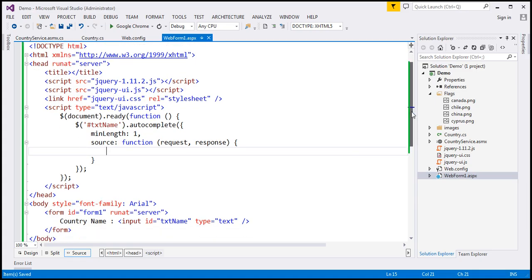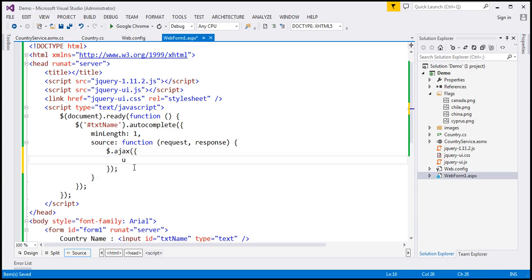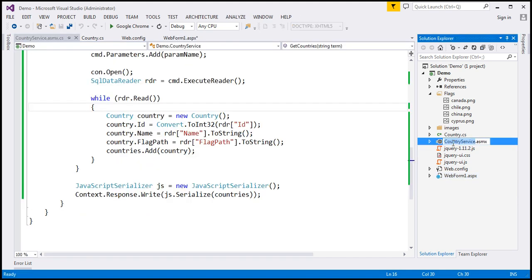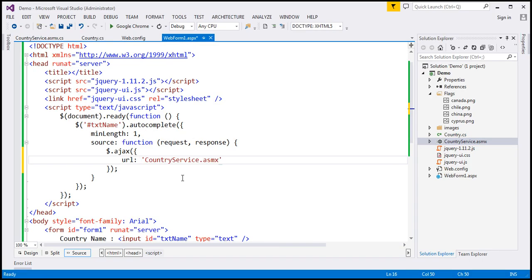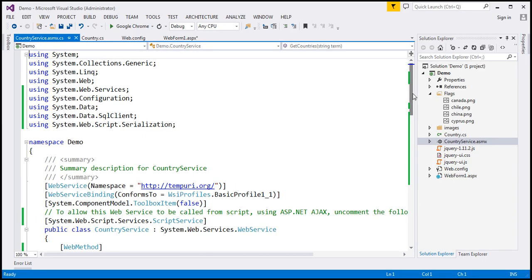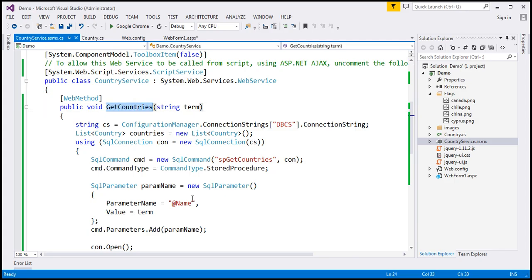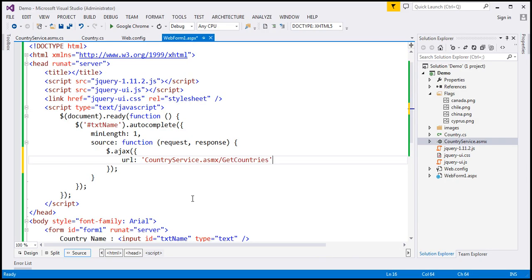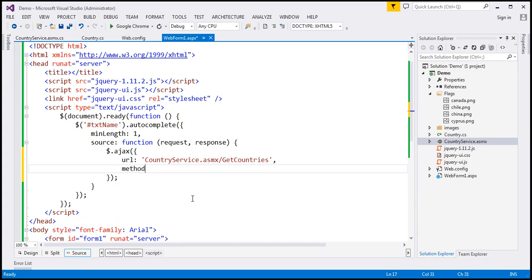Now what we want to do, we want this function to actually issue an AJAX call and retrieve data from the web service. So let's use the jQuery AJAX function, and we have to specify the options for this AJAX function. The first option is going to be the URL that we want to call. So the URL is going to be our country web service, CountryService.asmx. So that's the web service that we want to call, and within that web service we have a function, and the name of the function is get countries. So let's copy that. So that's the URL we want to call, and we want to issue a post request.